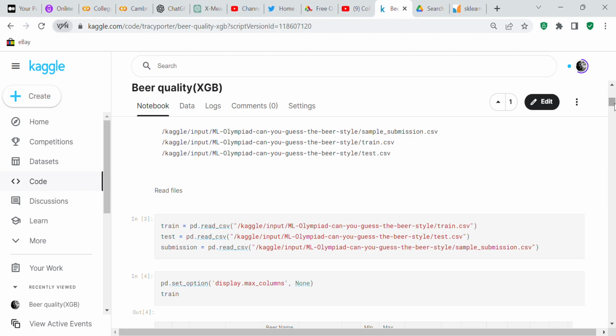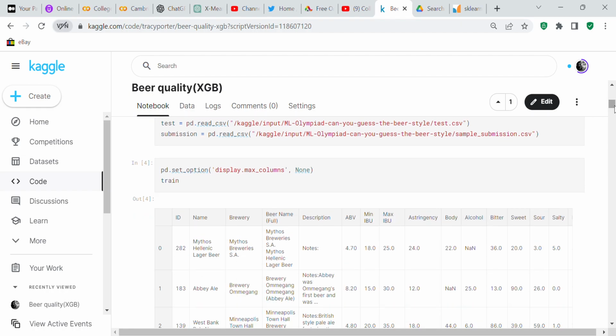And what I want to do is I want to see all of the columns. So we're going to use Pandas to set it up so we can see all of the columns. So it's pd.set_option('display.max_columns', None). And then what we'll do is we'll see all of the columns.